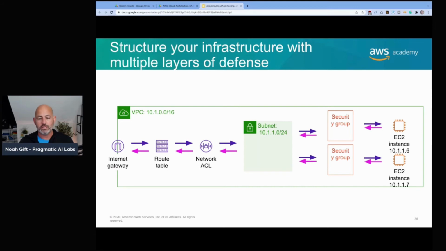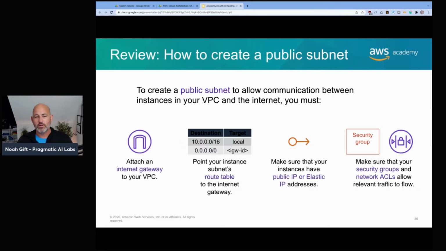in order to get inside of your ecosystem. So in general, to create a public subnet, you must attach an internet gateway to the VPC, point the instance subnet route table to the internet, make sure your instance has either a public IP or elastic IP, and then make sure the security group and network ACLs allow traffic to flow through.